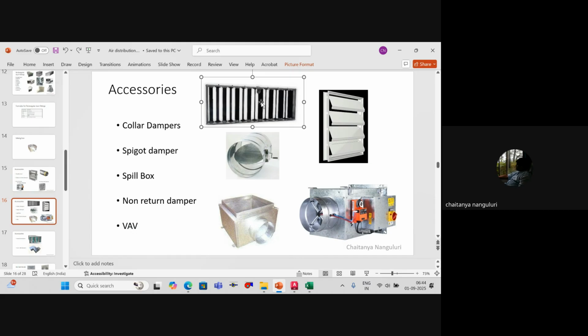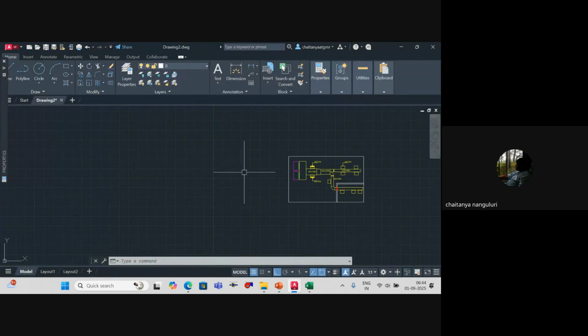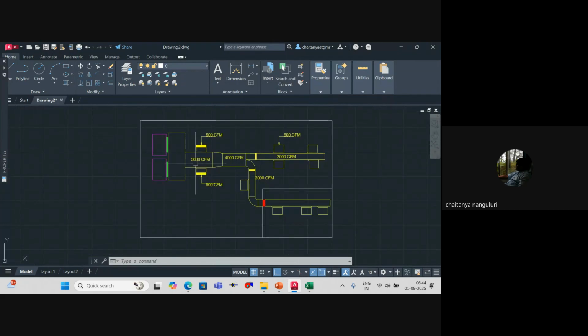Then coming to the next one, your spigot damper. You use a spigot damper like a circular volume control damper or a collar damper. I've already explained this while explaining the duct layout. You remember? For a mixing box, when you connect, I told you that you have a circular butterfly damper.